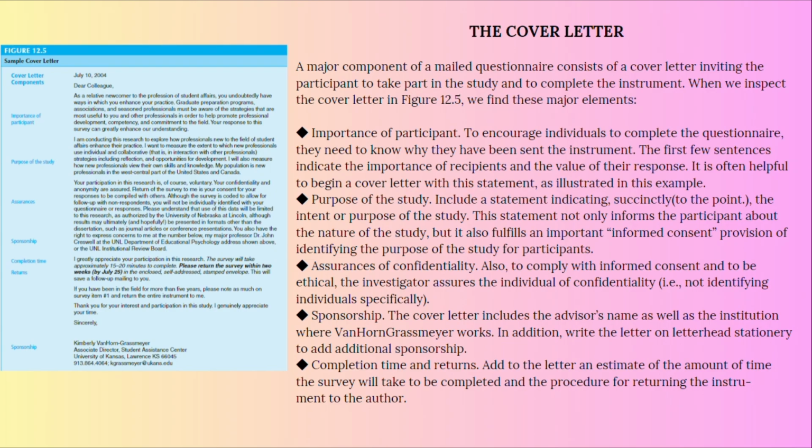The third one is assurance of confidentiality. In this third one, you add to the cover letter that you will hide their identity, or you will inform them that their replies are confidential only for us. And then sponsorship: the cover letter includes the advisor's name as well as the institution where Van Horn Grismer works. In addition, write the letter on letterhead stationery to add additional sponsorship.